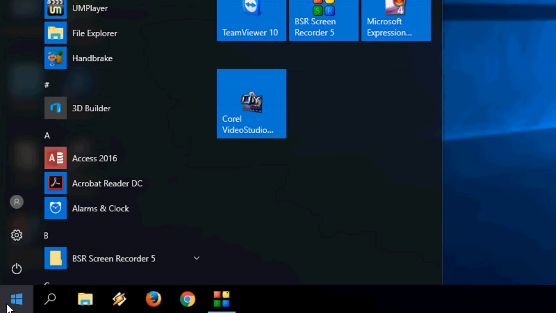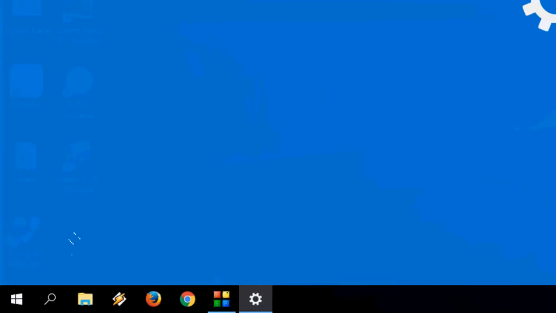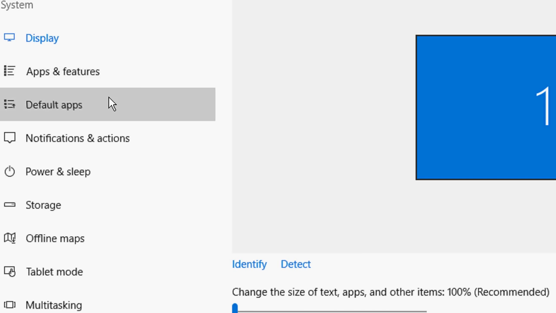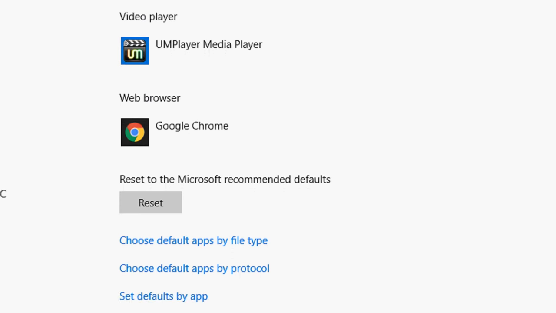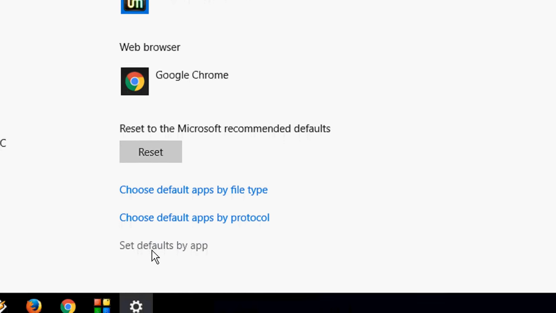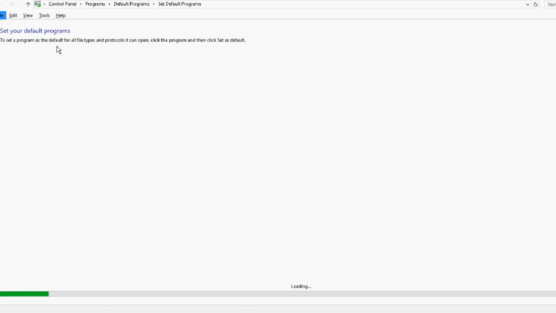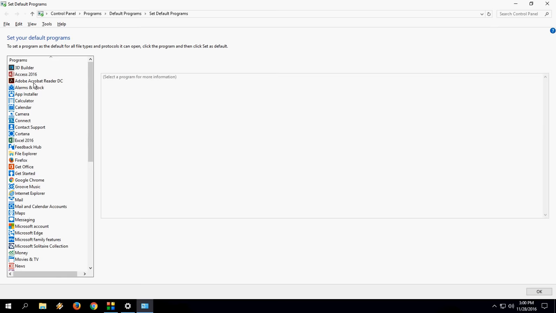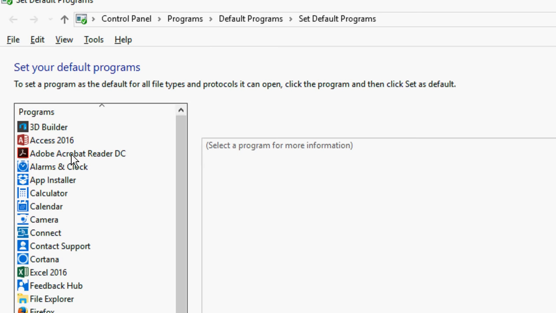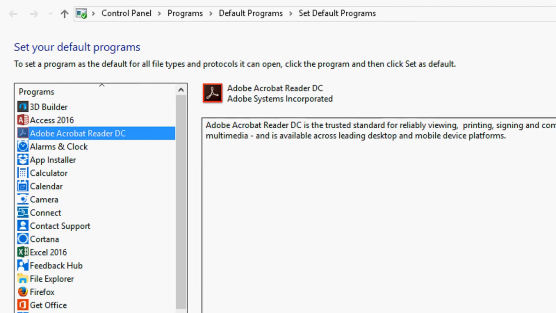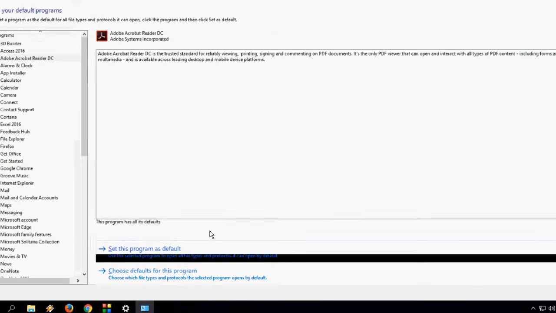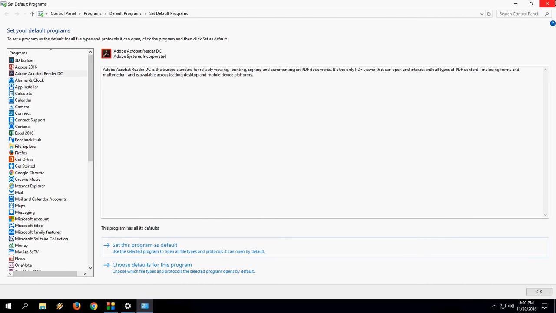So first go to Start and then go to Settings, take System, Default apps, scroll down, set defaults by apps, and you will find a lot of apps here. Now choose Adobe Acrobat Reader DC like this, move down and select set this program as default. So click on this. After this, close this.